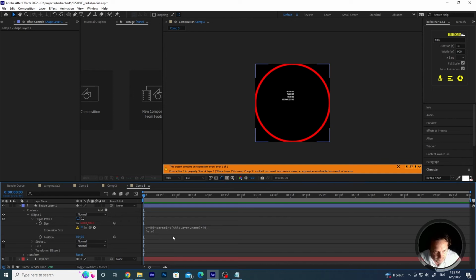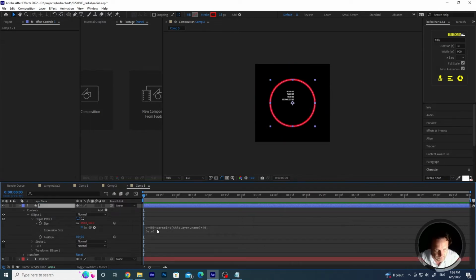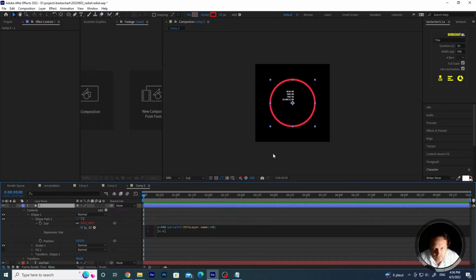Now we got an error because we still need to rename the layer. So go to the layer, press enter, and call it 1, like that. Very easy. So the error goes away, and now you see that our ellipse, our circle, is slightly smaller. It's 360. Okay, because we said that it's 400, the dimension, minus what is the name, 1, times 40.